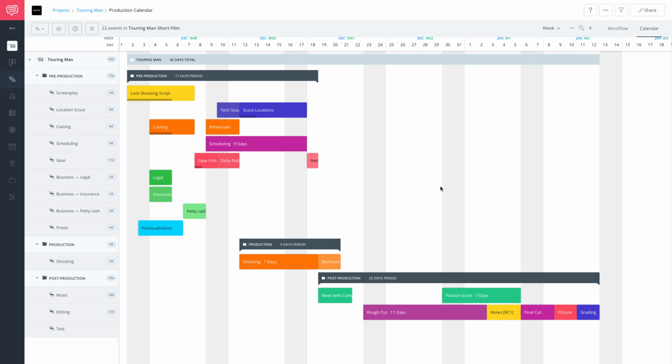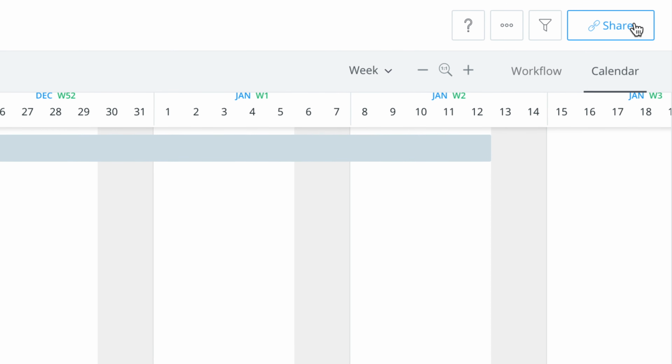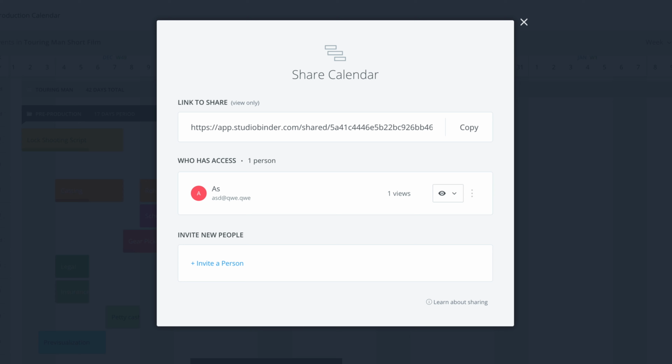So we'll go in here and you'll see we have our production calendar all laid out. And we'll go all the way to the upper right here and we will click on share. So now we've opened a modal, the share calendar. So this link we want to share, we can copy, and this is a view only link.